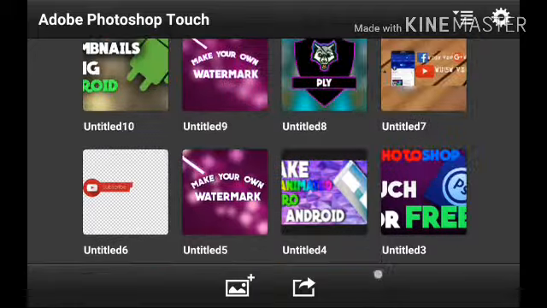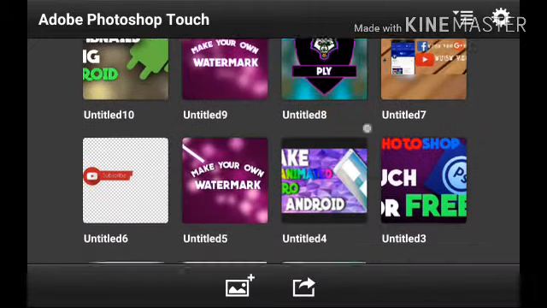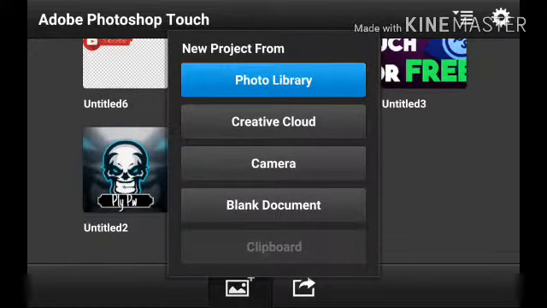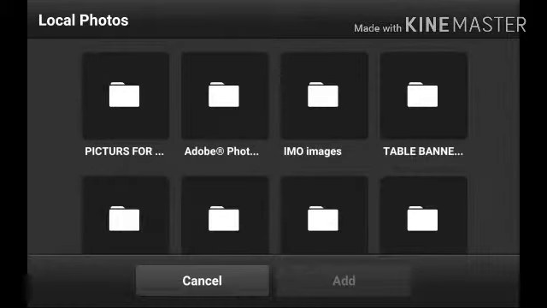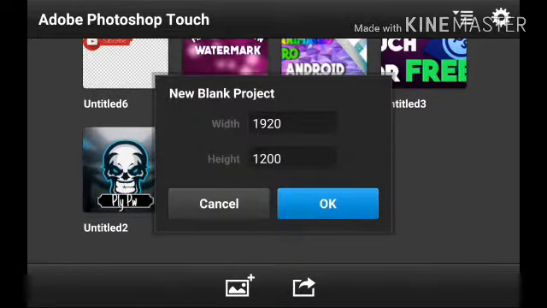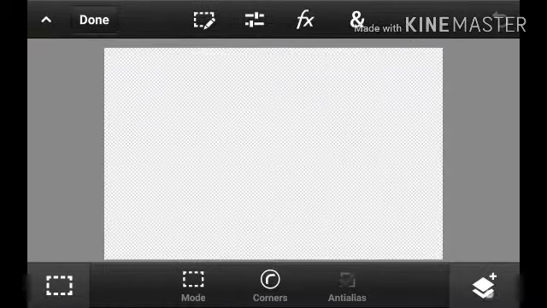So yeah, first when you have downloaded it, go and press this image button, then go to photo library, not photo library, go to blank document, and you should have this width and height. Go and copy it, then press OK. Then this page will come up.